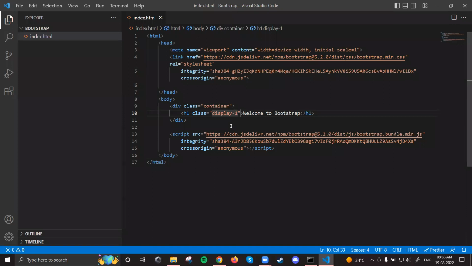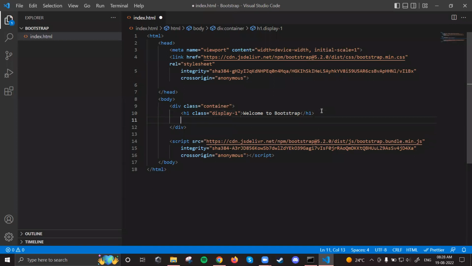So for H2 you can use display-2. For example, let me show you. H2, I write.